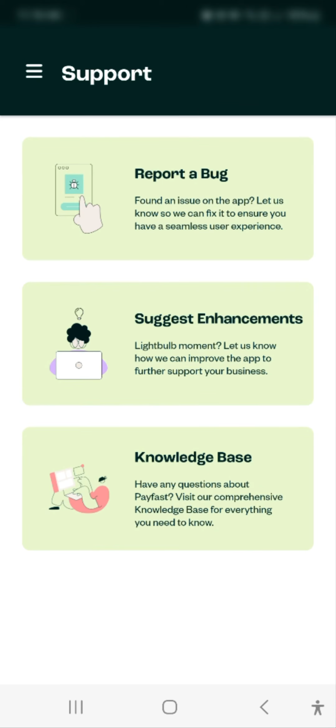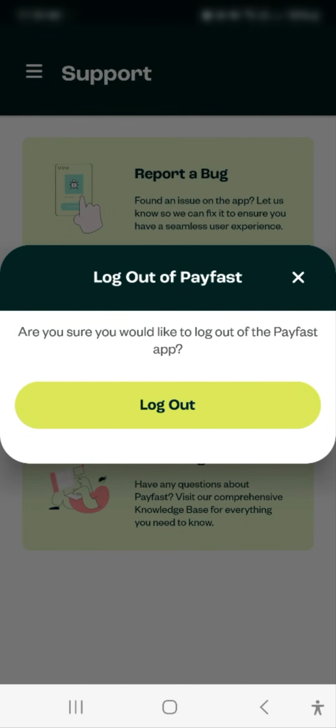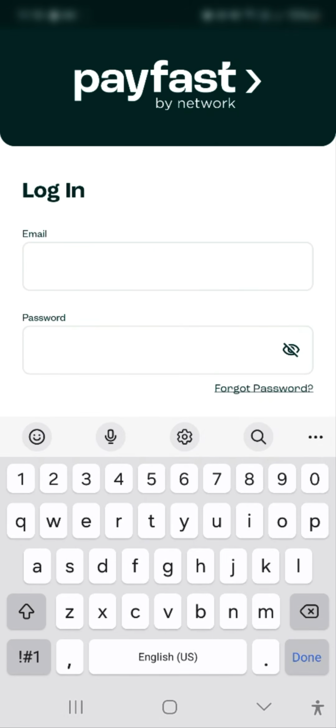Now, if you wish to log out of the app or you need to reset your password, you can do so by accessing the side menu. Then select the logout menu item. Once this pop-up appears, click on Log Out. If you want to reset your password, tap on the Login button. And then, as I mentioned before, just use the Forgot Password link text in order to reset your password.